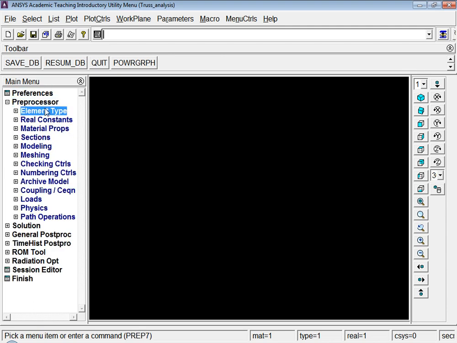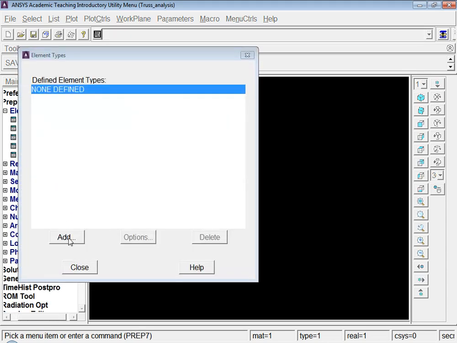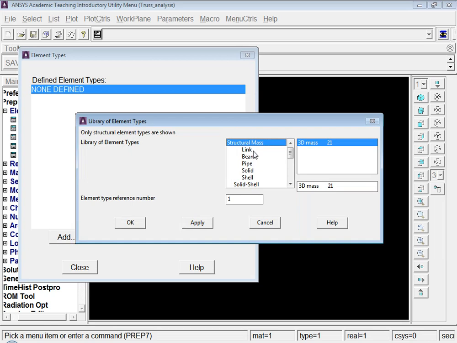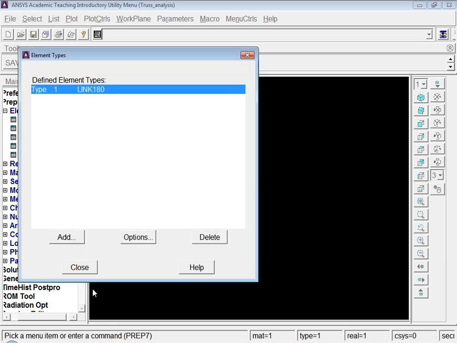Okay, preferences I will give as structural. Then I'll select the element. Since it's a truss analysis, I have to select the link element. Okay, 3D finite strain 180. So this is the link 180 element.